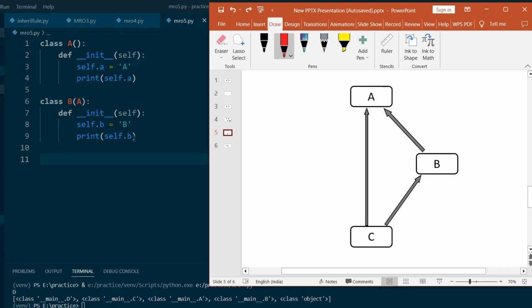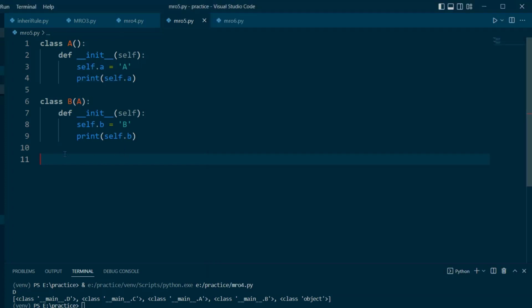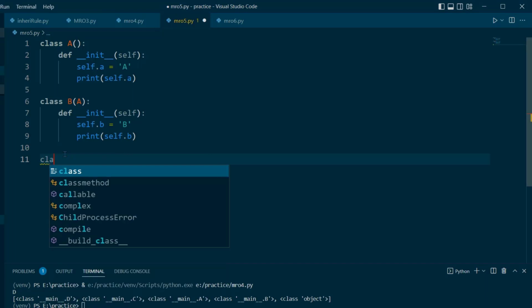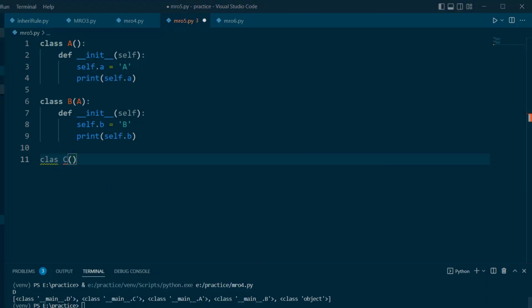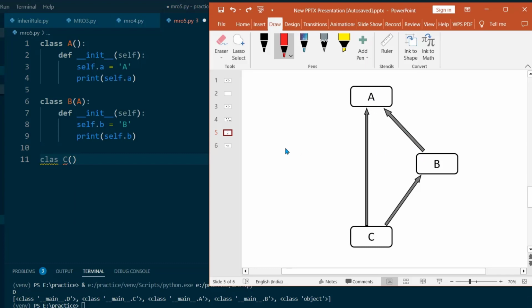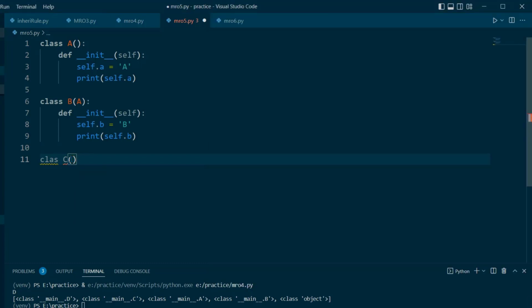But if I try to write class C here, class C, which is inheriting A first and then B, so if I write A comma B, and if I write this init method here, it will show me an error.